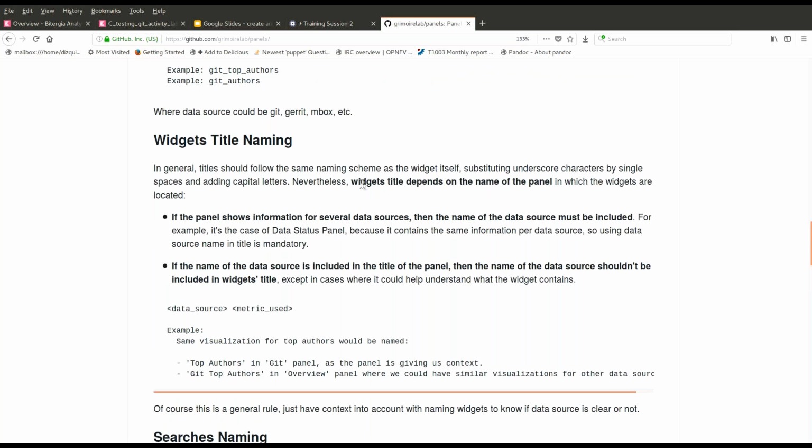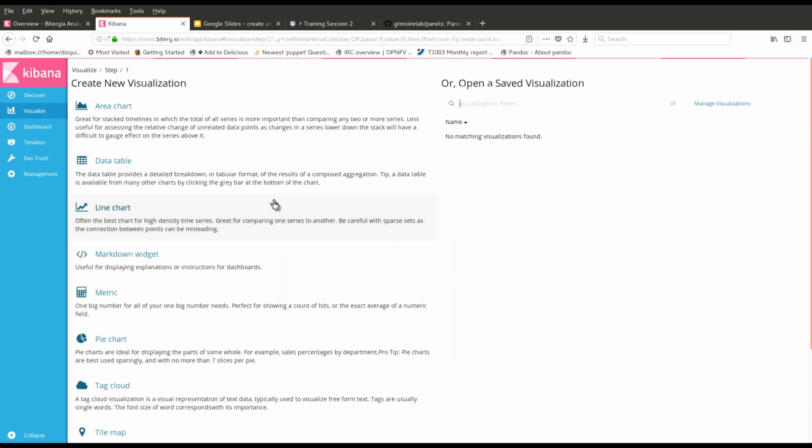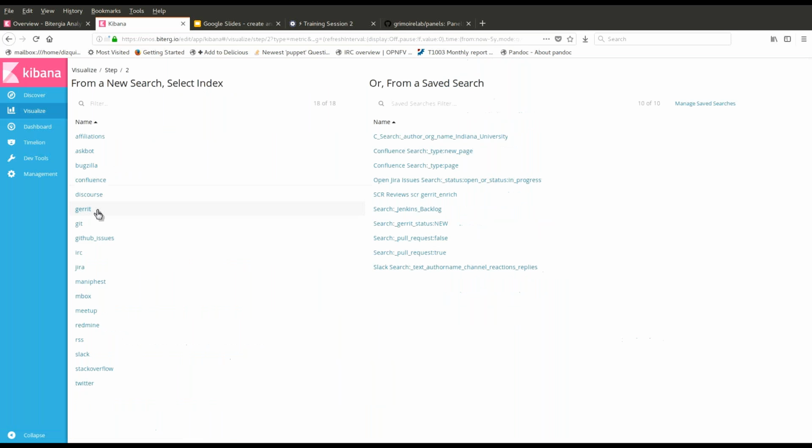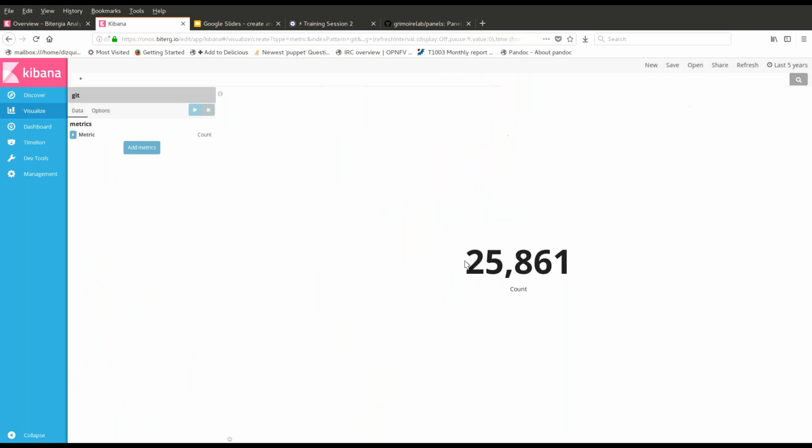Then, well, we have some metrics. This is basically a way to display big numbers. So just imagine that you want to have the total number of commits or the total number of authors in a big number, because it's good to understand the total number of people that are participating as members. So you can click there, and then you will have basically this big number here, right? So it's not a big deal. Pie charts, as the usual pie charts.